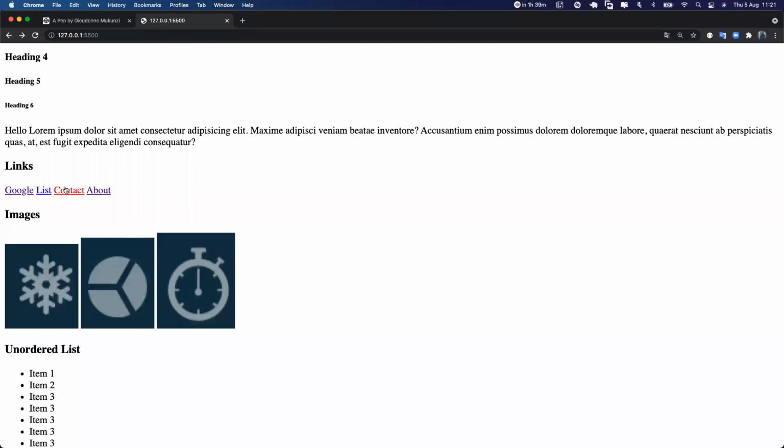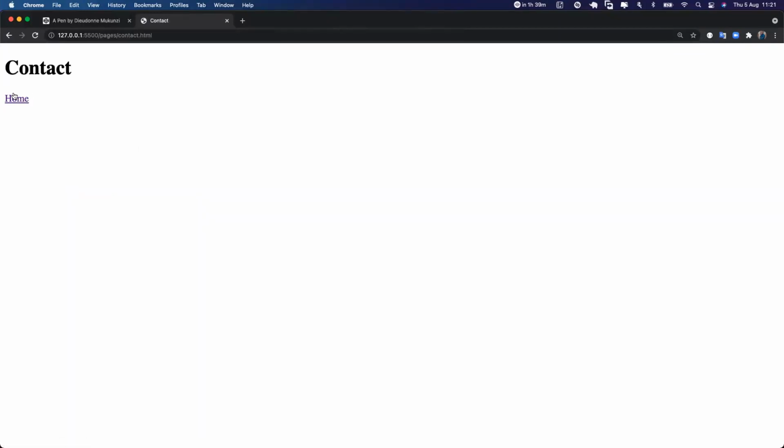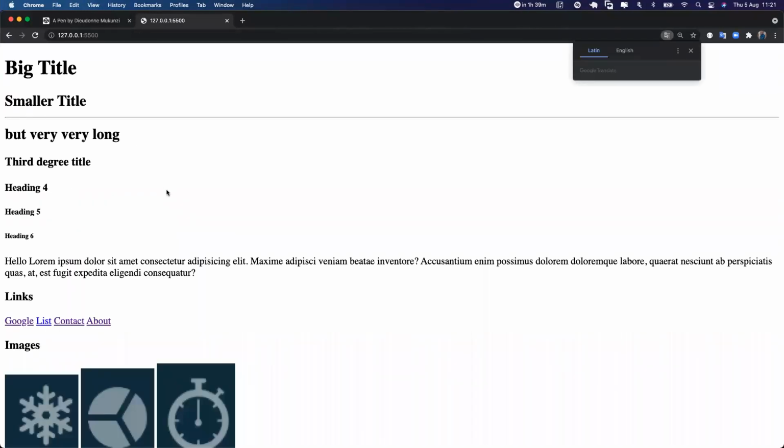Okay, so now if you click, it's not going to pages. I don't know why. Let me refresh. Yeah, now it's going to work. If you go back, it's going to work as well.